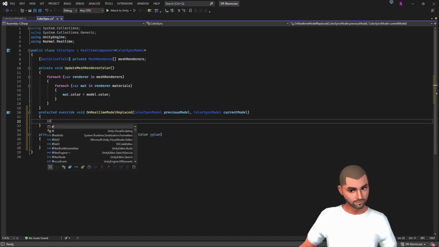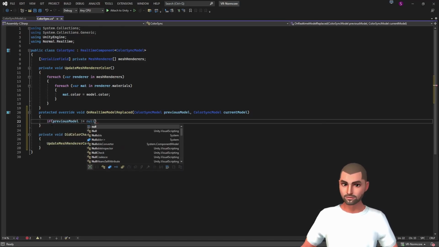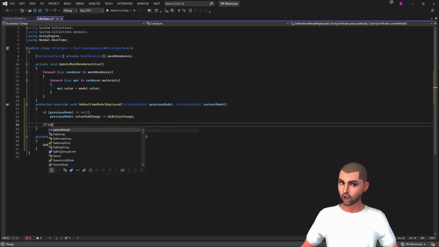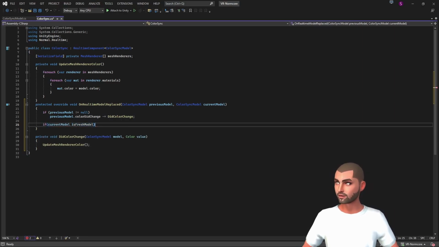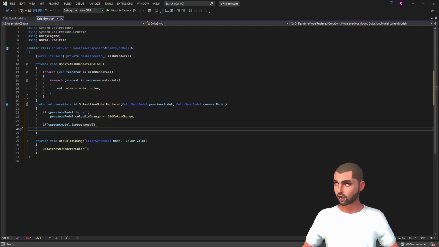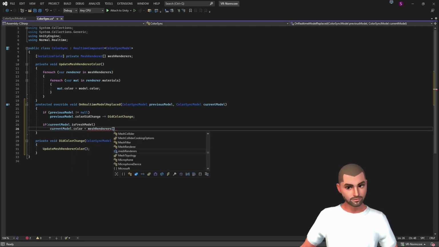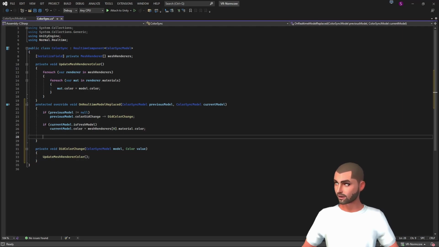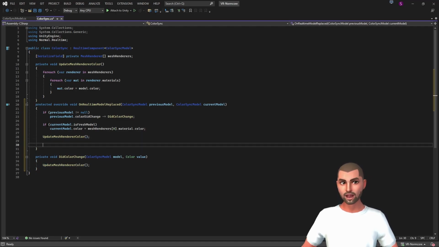Let's do it. So, if the previous model is not null, we unsubscribe our DidColorChange. Now, if the current model is fresh, meaning that it's the first time that we connect to the server, we will set the color of the model as the local color that we have. So the current model color equals mesh renderers, the first one. Then we can update the mesh renderer. And now we subscribe to the current model, so if there is any change, we will update the mesh renderer color.